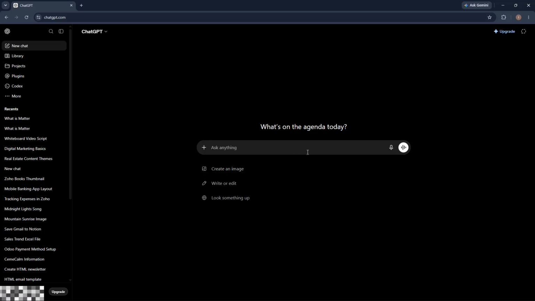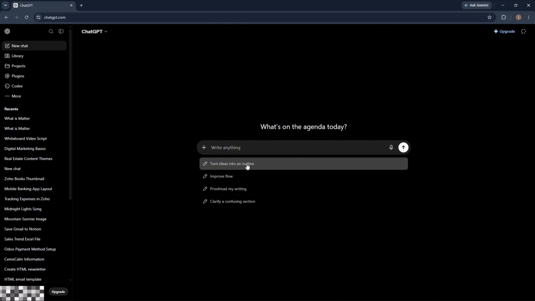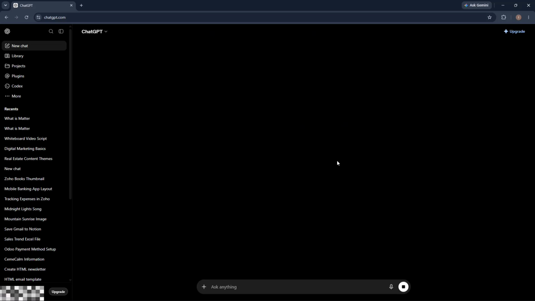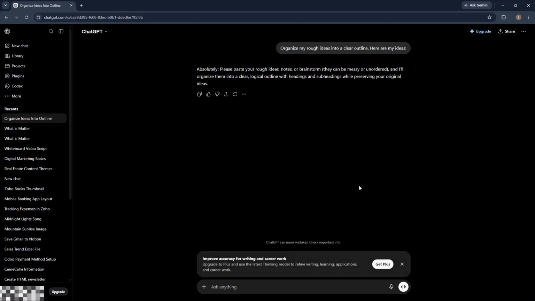So for example, you want ChatGPT to write or edit. You'll simply need to click on that and then click on the command that you want to use. And then hit enter once you have your prompt. And ChatGPT will then respond in a way that ChatGPT 5.6 does.